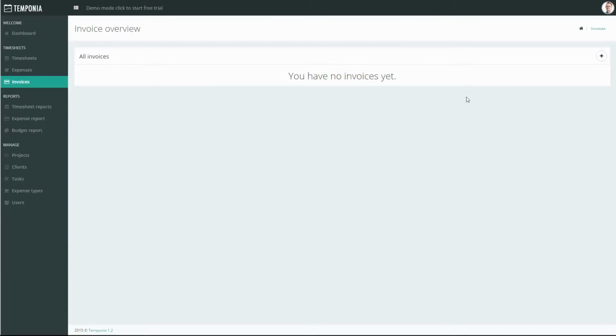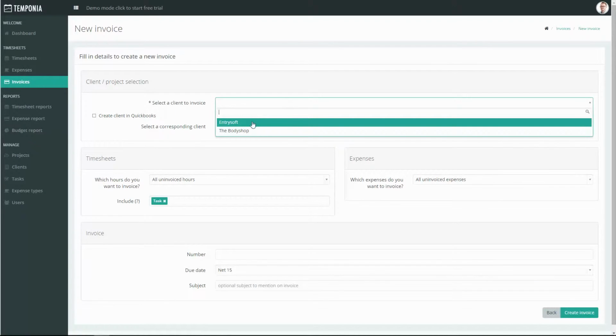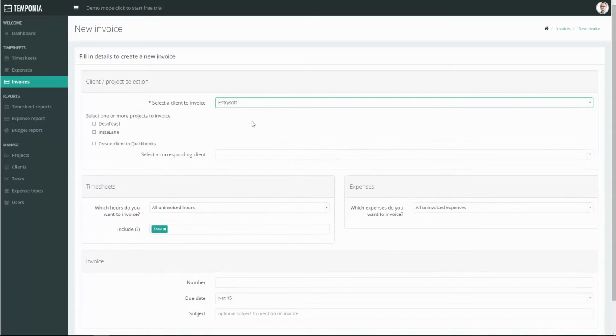As you can see, there currently aren't any invoices yet. So let's first create one. Click on the plus icon. Next, we can select the client that we invoice. These are the Temponia clients.